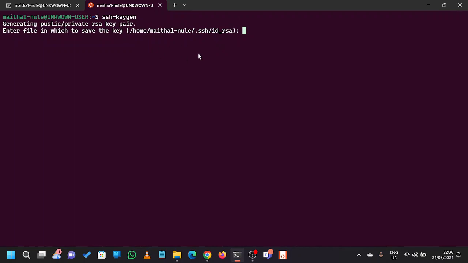After you generate the file, the key will be saved as id_rsa. But if you want to change the name, you can also do that.